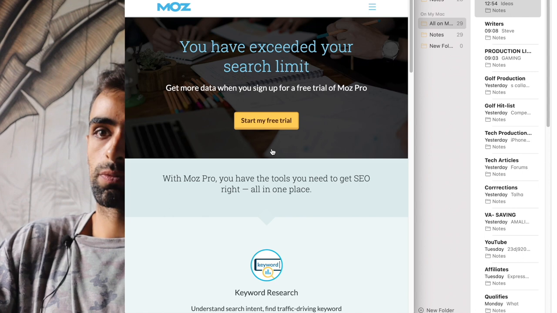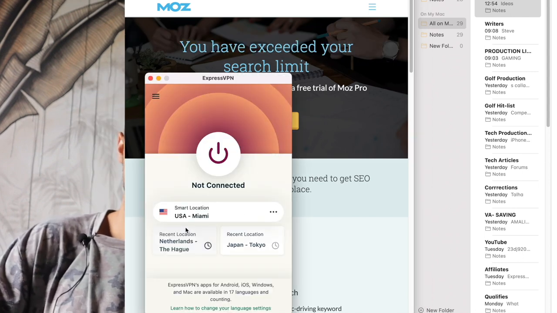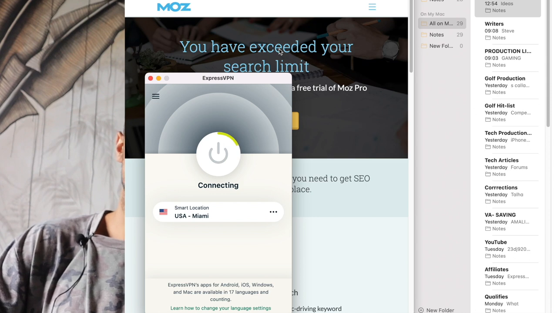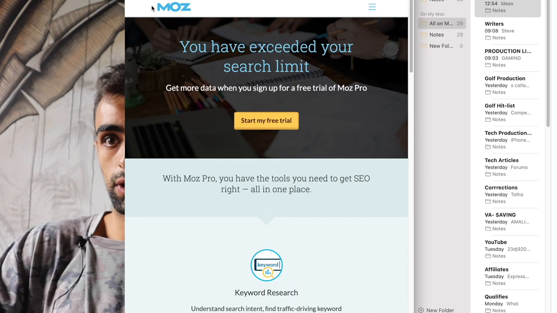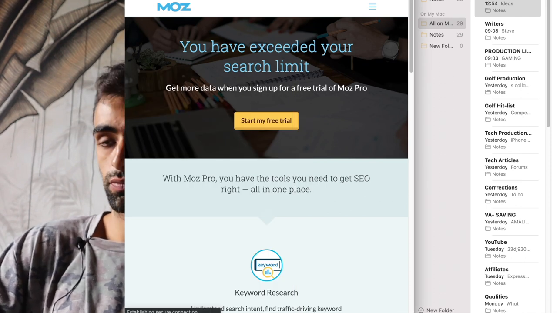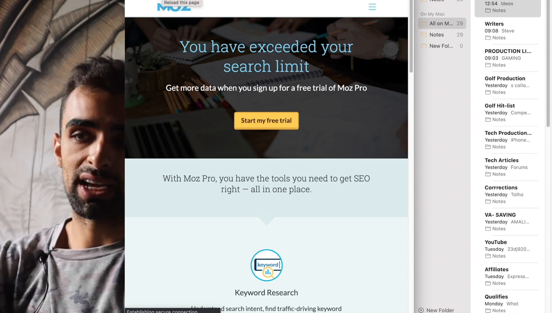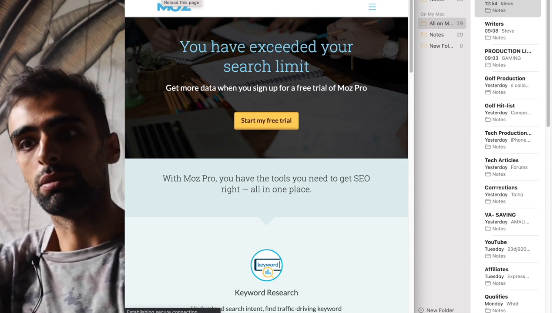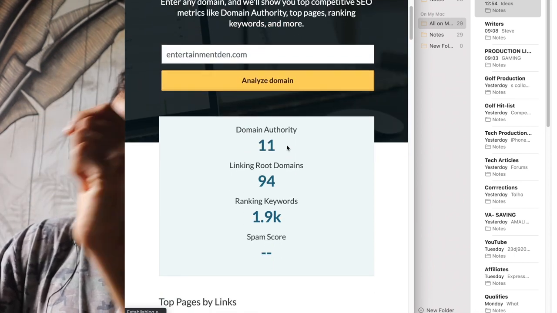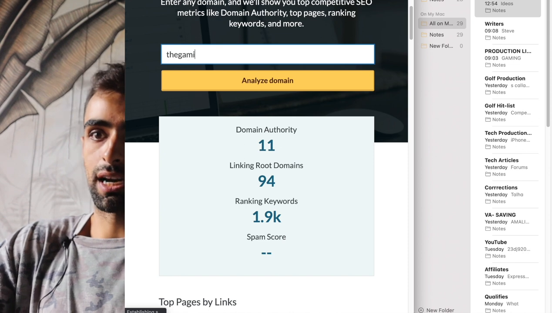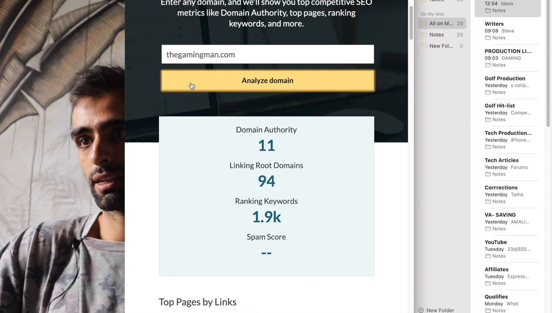So what you can do, you can see the link in the description, I can just use a VPN, and this is useful for any free tools like Answer the Public. If all I do is just refresh, because obviously my IP address is different, you only have several searches a day using Moz. So now, look, I can see domain authority is 11. So now I'm pretty sure mine is more than that. So then I can compare it with my own website.